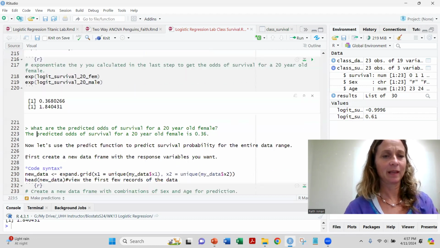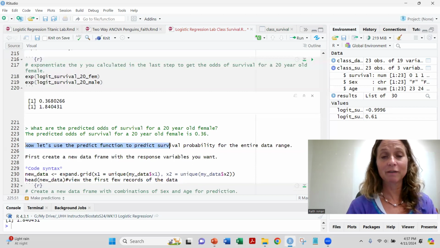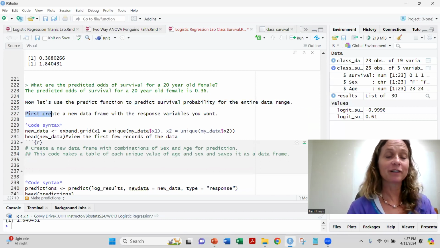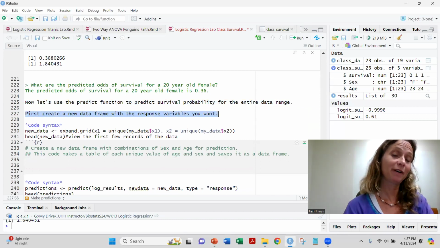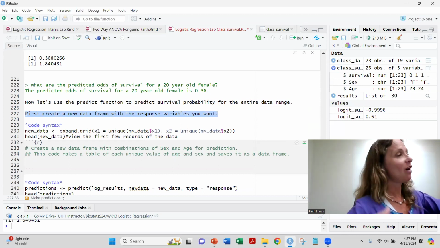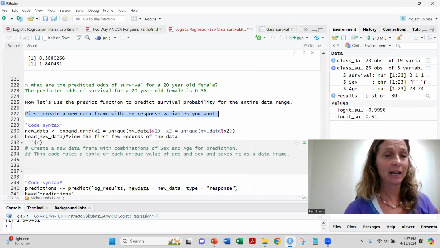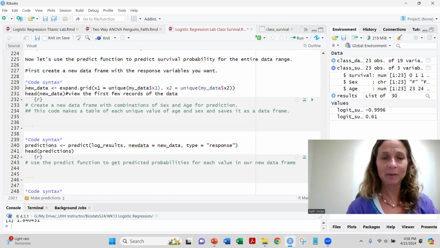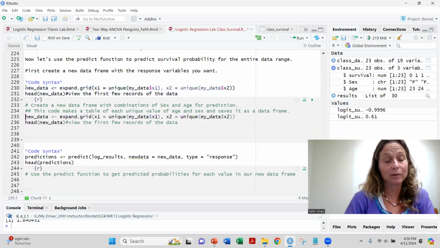Now let's use the predict function to predict survival probability for the entire data range for everybody. Step 1, first, create a new data frame with the response variables we want. So now we're going to get all males and females of all ages that we had in the class. Here is the code syntax. Copy and paste this code syntax into your chunk and replace the variables with the right variable names. Calling it new data is just fine.